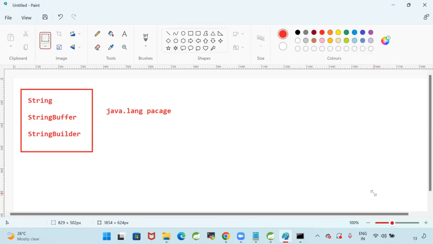Thread safe means only one person can access that data at a time. Are you guys getting my point? Only one person can access that data at a time. That is thread safe. If it is not thread safe, multiple people can access at a time. If you want multiple people to access your data and that data can be modified, then go for builder.